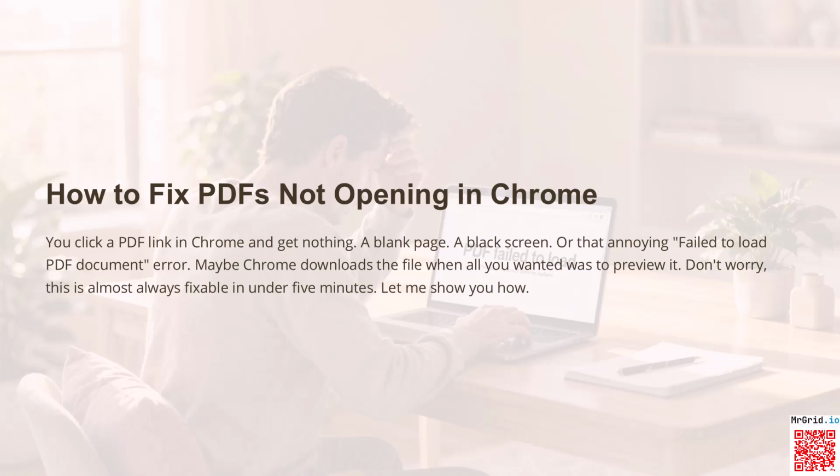You click a PDF link in Chrome and get nothing. A blank page, a black screen, or that annoying failed to load PDF document error. Maybe Chrome downloads the file when all you wanted was to preview it. Don't worry, this is almost always fixable in under 5 minutes. Let me show you how.